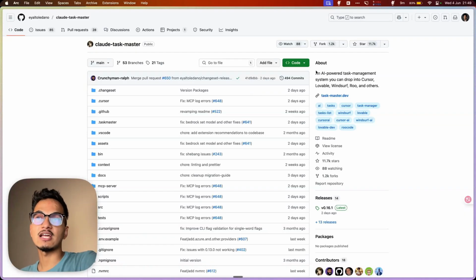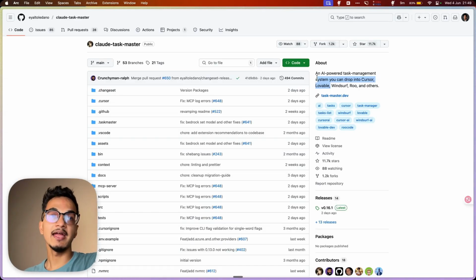I have been using Cloud Taskmaster for the past 3 days and I'm really amazed by the way it works. It makes development with AI so much easier and so much faster. Hi everyone, this is a non-technical guide on how you can start using Cloud Taskmaster to make your AI development workflow much smoother.